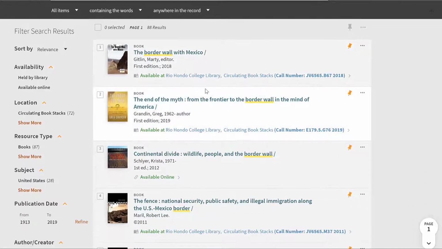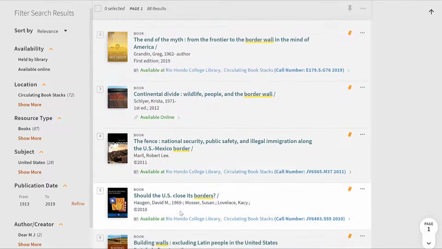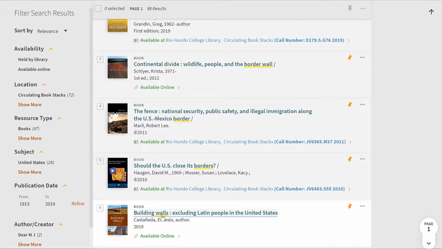And if we scroll down, you're going to see border wall is underlined in yellow. And then sometimes you'll see border by itself, and it's also possible that you see wall, right? This one, number 6, is also by itself. Okay, so the catalog searches based on the word, not necessarily the phrase.